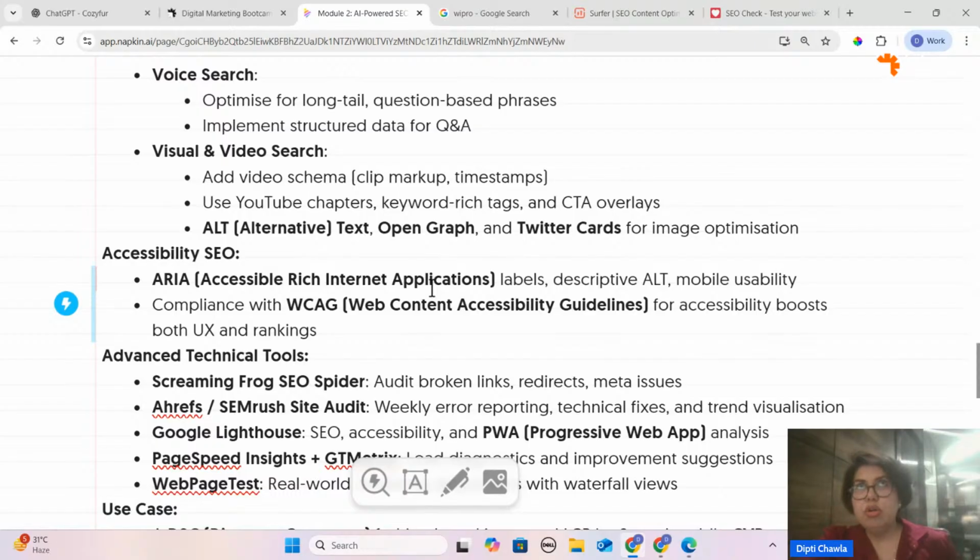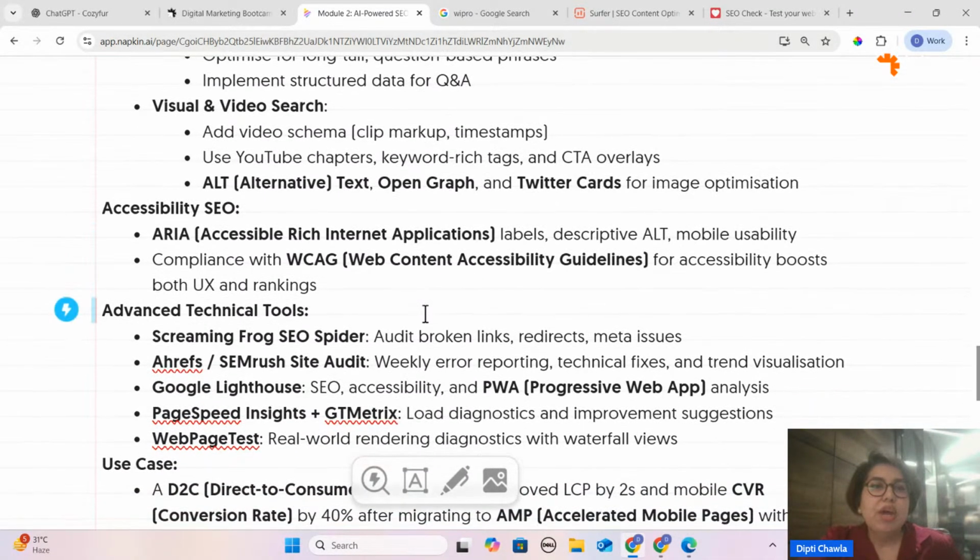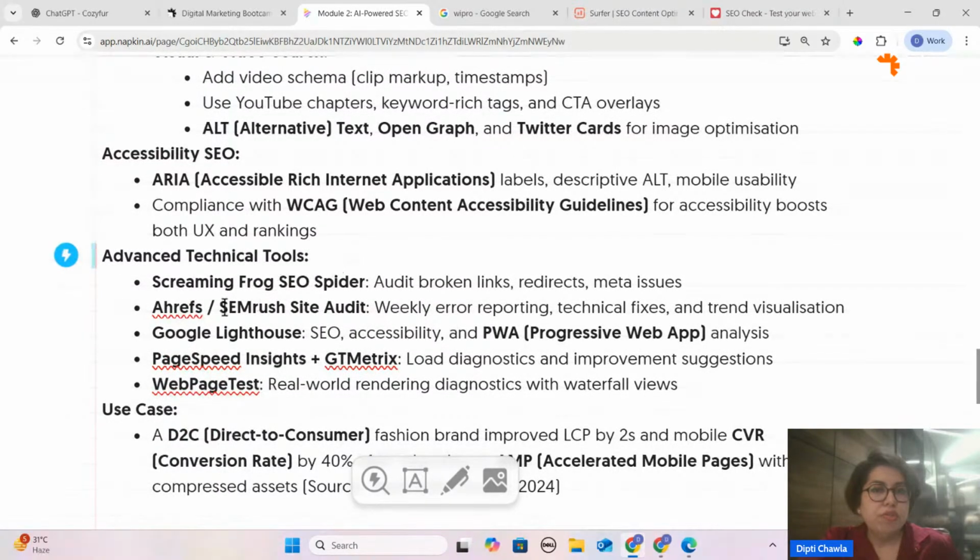Now, make sure your content has usability compliance. It is compliance with accessibility guidelines. Don't miss out. If something is not authentic and you cannot use it, just make sure it's clearly taken care of. So advanced tools, please note down this tool. You can take a screenshot of it. Screaming Frog SEO Spider helps you to audit broken links, redirection, and meta issues, meta description and meta tags issues.